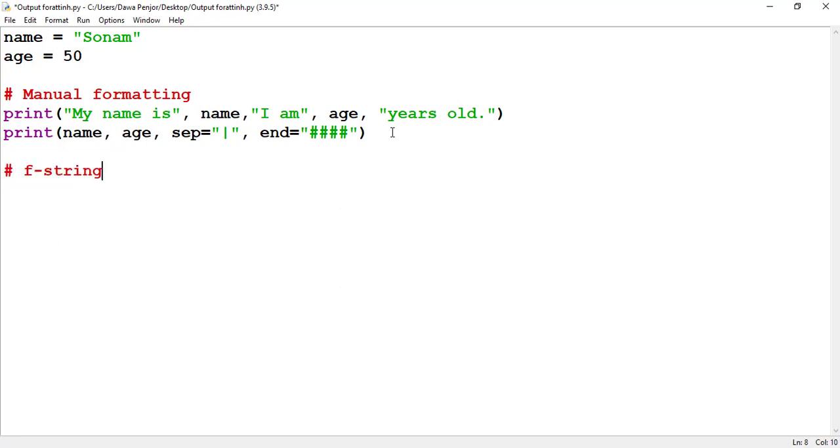So now the next method to format your output is by using the f-string. This one is most commonly used, and I prefer this. For this f-string, you should always use f in front of your output string. That is what defines the f-string. It can be either a small letter f or a capital letter F. And then here you need to pass your string. So my name is, and then curly braces, and here you need to pass the variable name that you want to print.